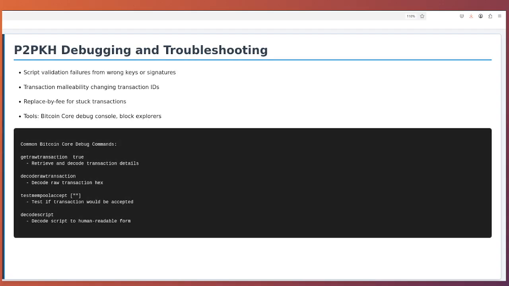P2PKH debugging and troubleshooting. When working with P2PKH transactions, developers and advanced users often need to debug issues. Let's explore common problems and how to diagnose them. First, if a transaction is rejected with script validation failure, you need to determine which opcode failed. Bitcoin Core provides detailed error messages in debug mode.